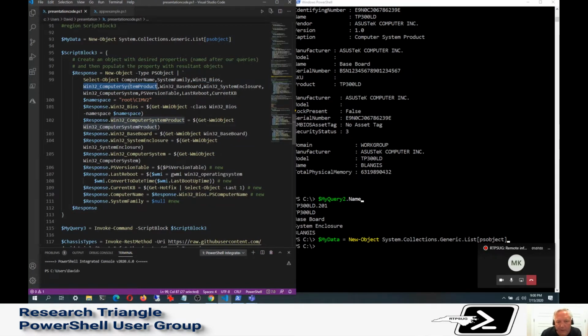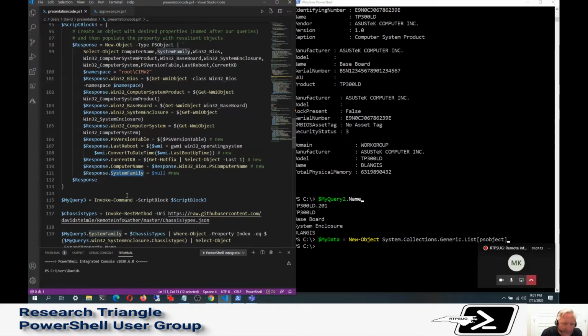If we know what class they're in, we know which sub property they're in. System family, again, since we're doing this from scratch, it's going to be the same thing with the rest. I won't go over that. That's the way I'm doing it. And then computer name's all over the place in these WMI queries, but I do want to put it up front, and we're just going to use an existing property, something we already grabbed, Win32 BIOS PS computer name.